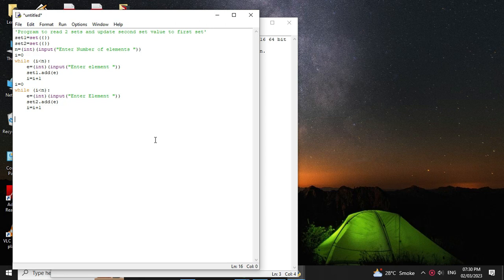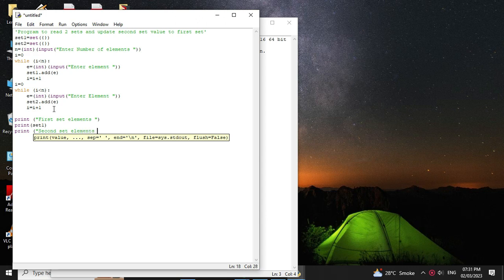Then first we will print these two set elements. So print first set elements, print set 1. Then we will print second set elements, and we will use print set 2.